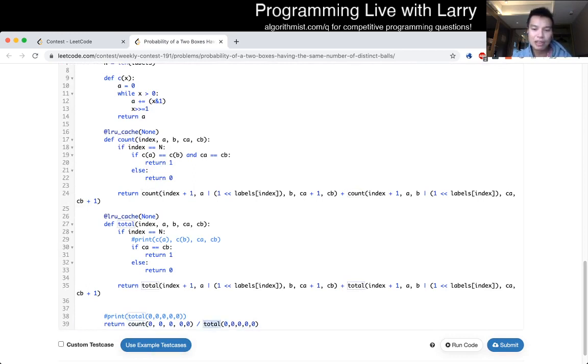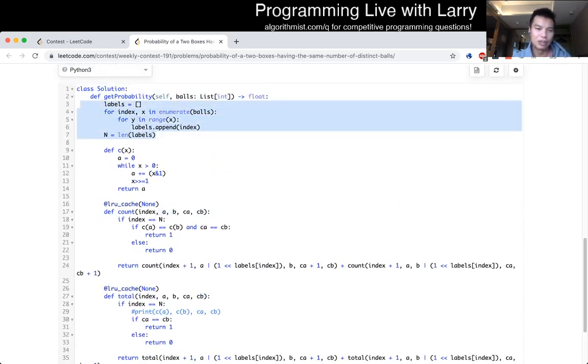The numerator, we know that it's basically just the number of counts where this is valid, where CA is equal to CB, meaning the number of Bohrs in both boxes are the same, and that they have the same number of distinct Bohrs. I did that with a bit mask ultimately, but you probably could have been a little bit smarter. And I also converted it from Bohrs to labels to make it simpler for me to do this recurrence.